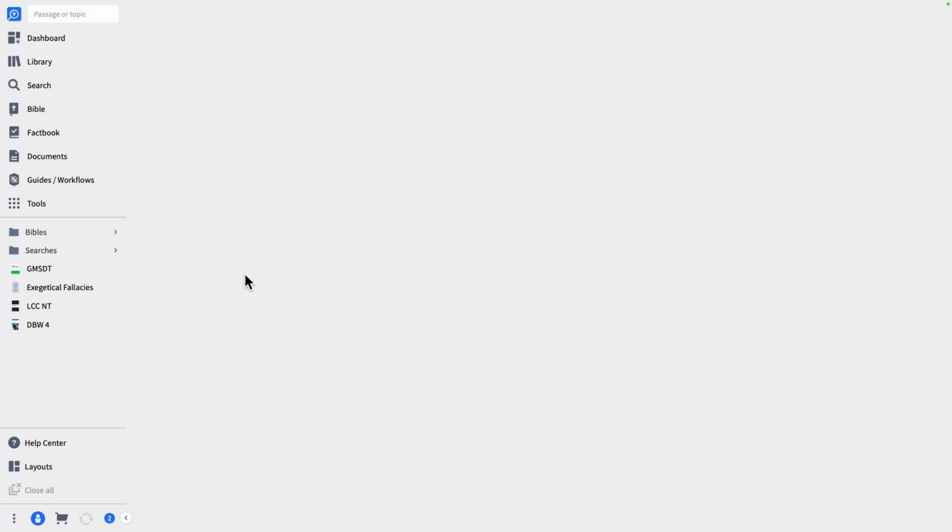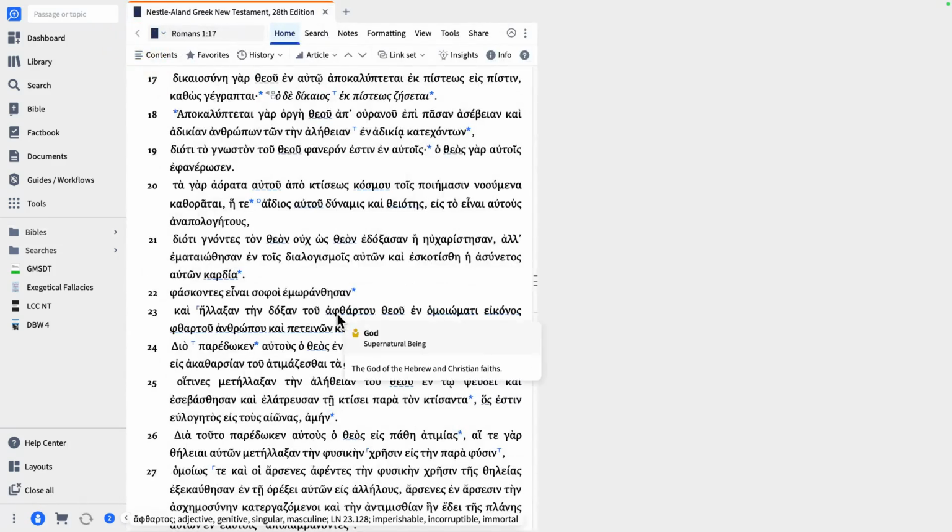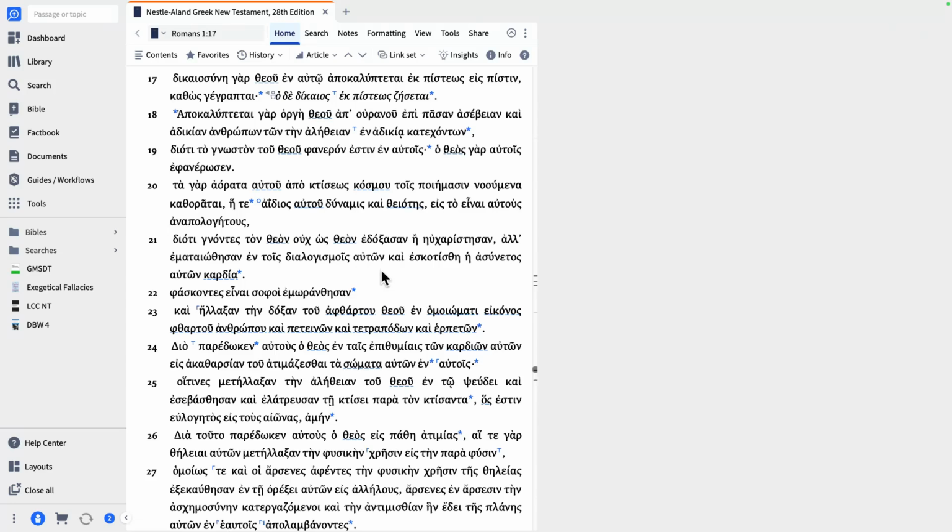So I've got a couple of original language Bibles I'm going to show you really quick. All right, let's go to my screen. The first one I'm going to show you is the NA28. Now, this is very popular. This is the Greek text in its original language, the Nestle-Aland Greek New Testament, 28th edition. This is available in print or digital.